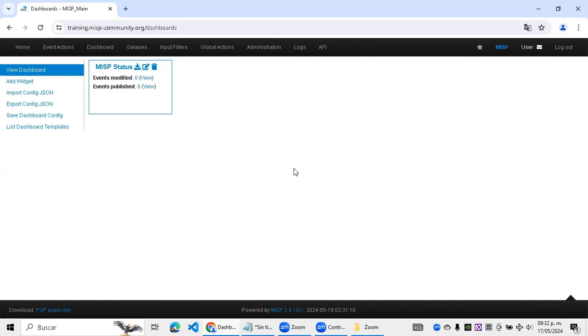List 9 elements: event, global actions, administration, logs, API, global input filters, Galaxies, dashboard Galaxies. Galaxies. I press enter.